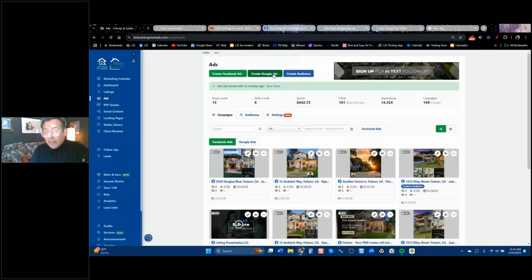I'll tell you this, it is a bear. It's the worst. I don't think it's intuitive for agents. It's really hard, and you actually need to know a lot. If you're a Listings to Leads client, you need to know how to click this green button that says create Google ad. I really recommend that you focus on these two right here, landing page ad or a PDF guide ad. I also recommend that you focus on Google for listing leads, not for buyer leads.